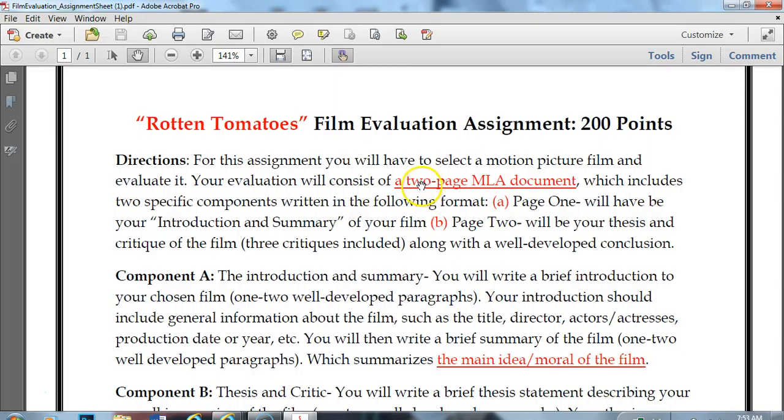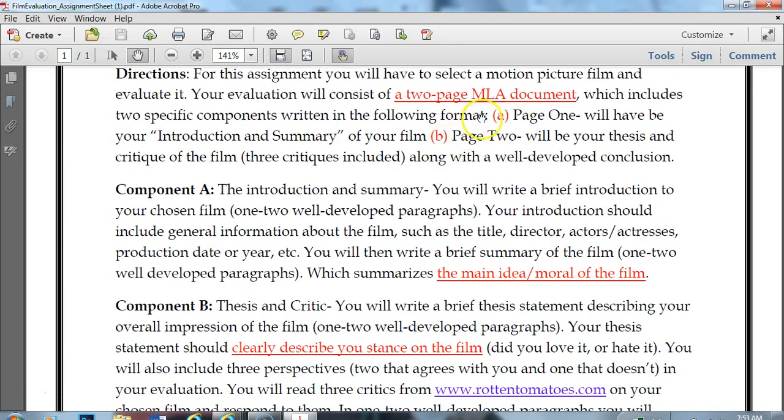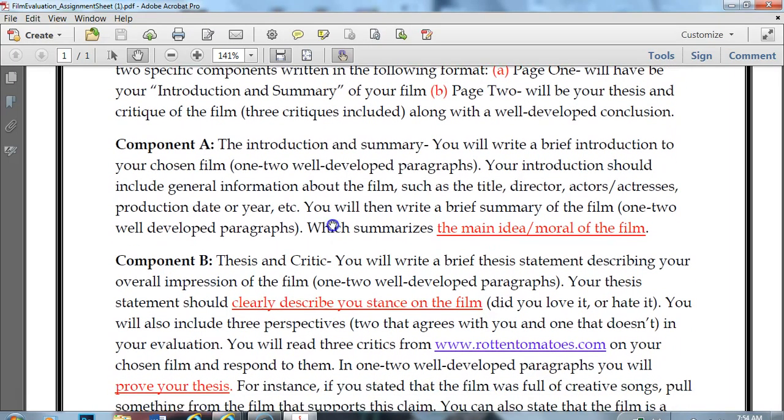It's basically a two-page MLA document consisting of components A and B. So I've outlined it here for A and B, so I've broken it down by pages. So the first page, MLA style, about 250 words, will be an introduction and a summary of your chosen film. Now you will evaluate a film of your choice. It doesn't matter, it can be rated R, but the whole idea is, obviously, if you use any images, quotes, things of that nature in your paper, you need to make sure that it is school appropriate.